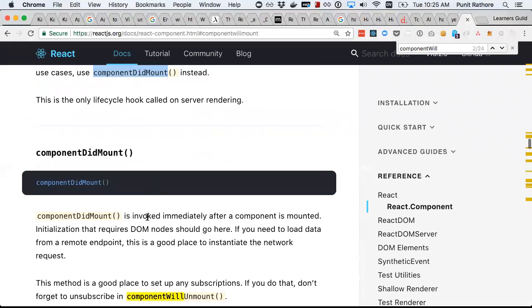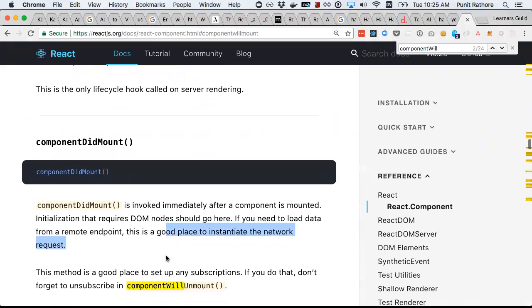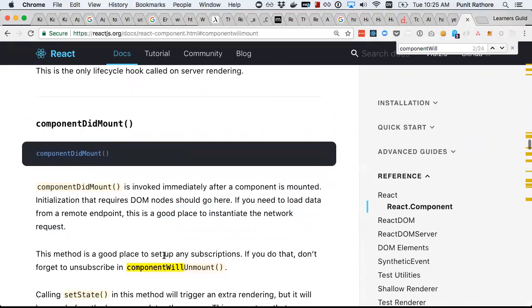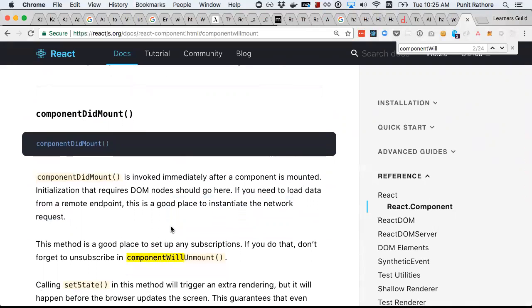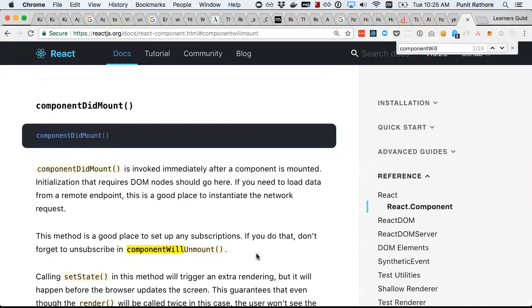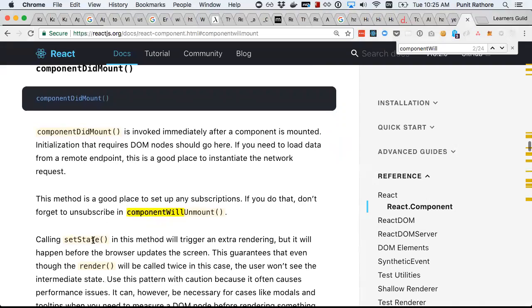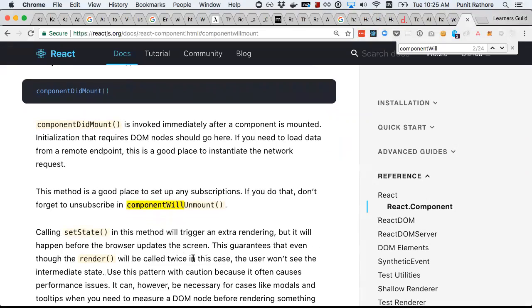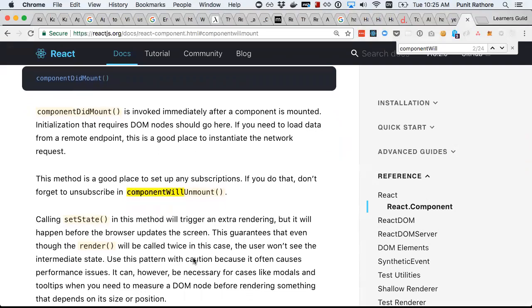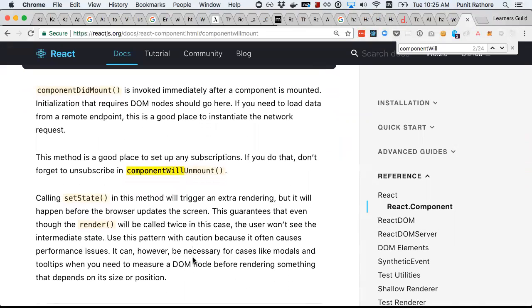So component did mount, for example, is invoked immediately after a component is mounted. If you need to load data from a remote endpoint, this is a good place to instantiate the request. Calling set state in this method will trigger an extra rendering, but it will happen before the browser updates the screen. The user won't see the intermediate state.